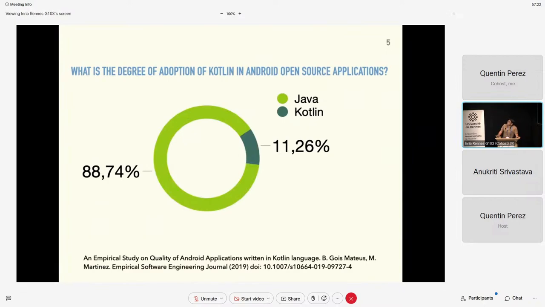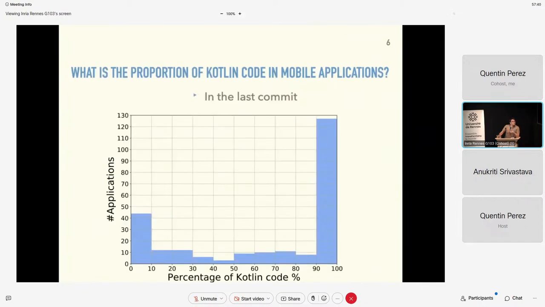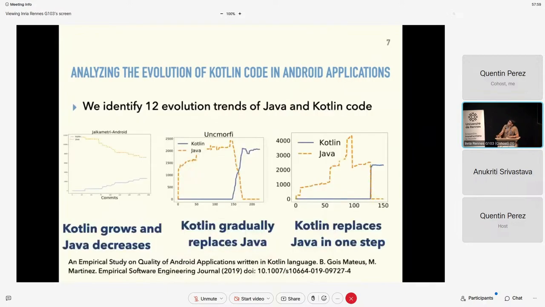Some years ago, we did a study on the adoption of Kotlin in open source Android applications, and we found that around 11% of the applications were written in Kotlin. Actually, they have at least some part of the application written in Kotlin, because for some applications we can mix Java and Kotlin. Here we can see the distribution of the amount of code: there are a lot of applications that are mostly written in Kotlin, and some that mix Java and Kotlin. We have seen different trends, such as applications initially written in Java that migrate to Kotlin.